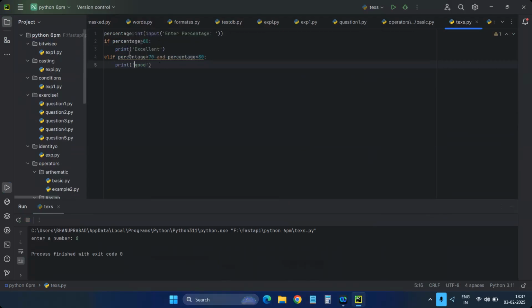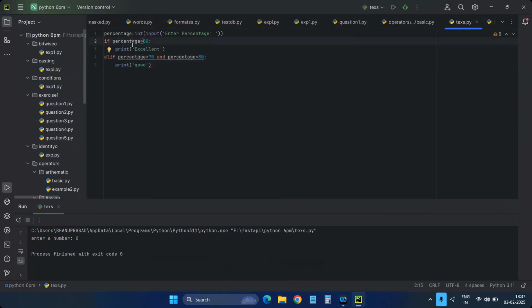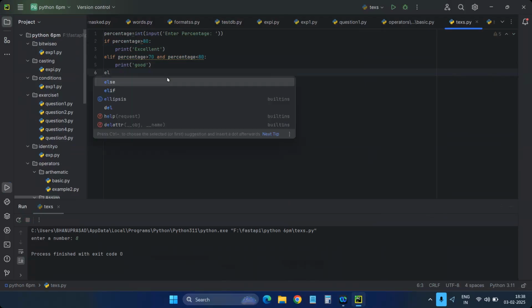If you use only greater than 70, and you keep this condition before the first if condition, then if you give your input as 81, you will get good only, not excellent. It will check only one condition. If you give two conditions, it will check between 70 and 80.